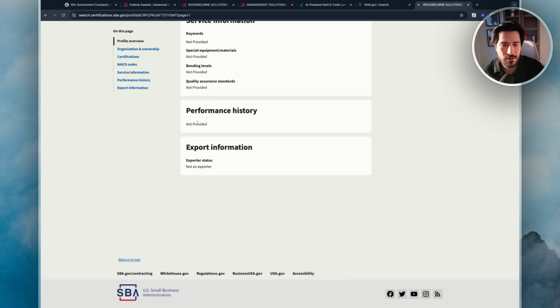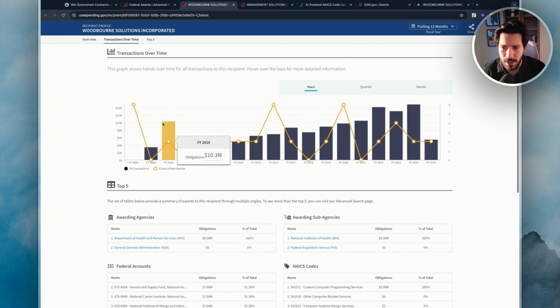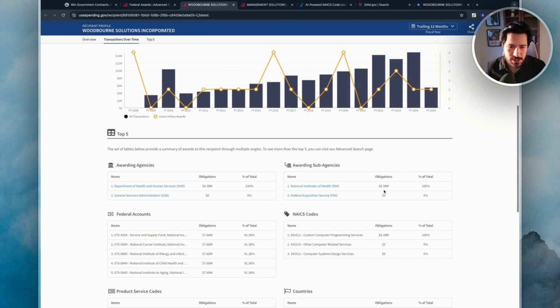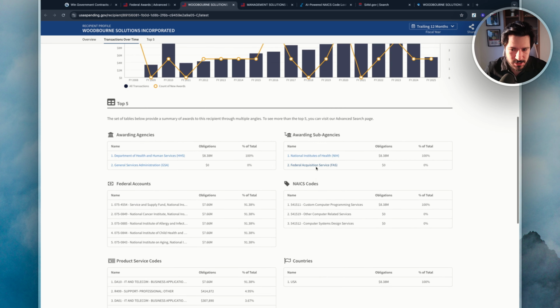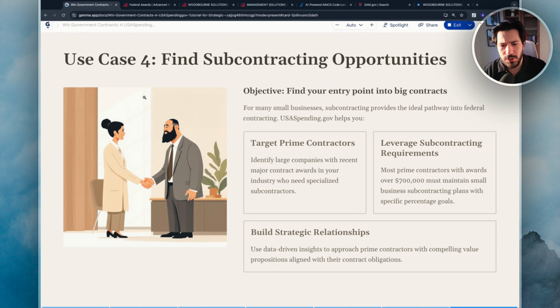This one is not provided here, but that's not an issue because we could see them in USASpending.gov. And you could see also the transactions over the year, how they're doing, which agencies they're working with, which awarding sub-agencies they are working with. So you can get a full idea of the business, their website, their contact person, their email. You get everything you need to actually reach out to them. And from there, you could just develop a relationship, set up meetings, and hopefully work with them on a contract and win it. So now we've covered the 4 use cases for USASpending.gov.